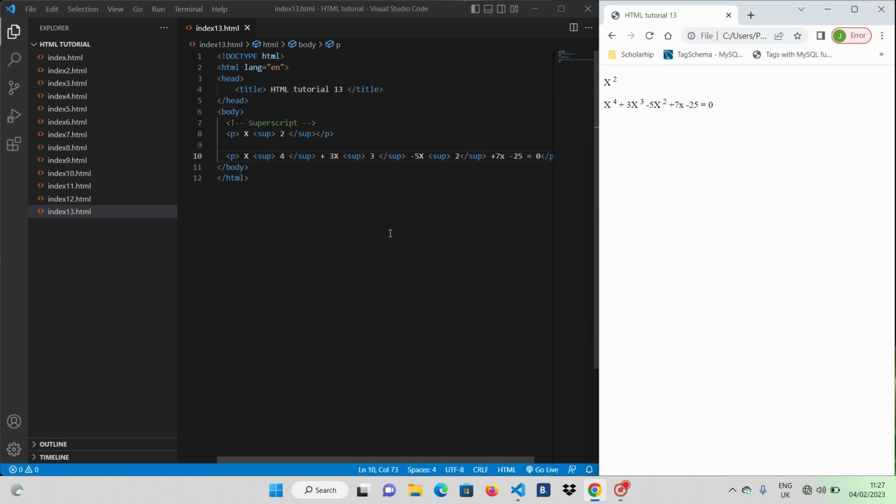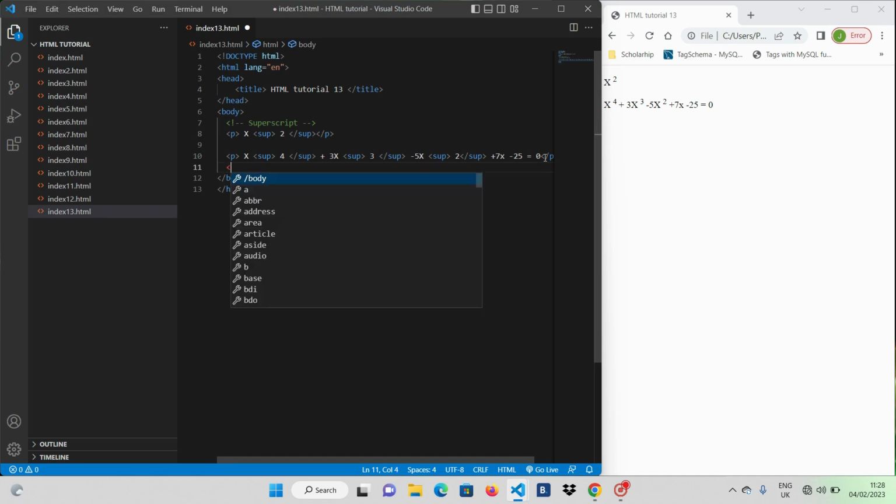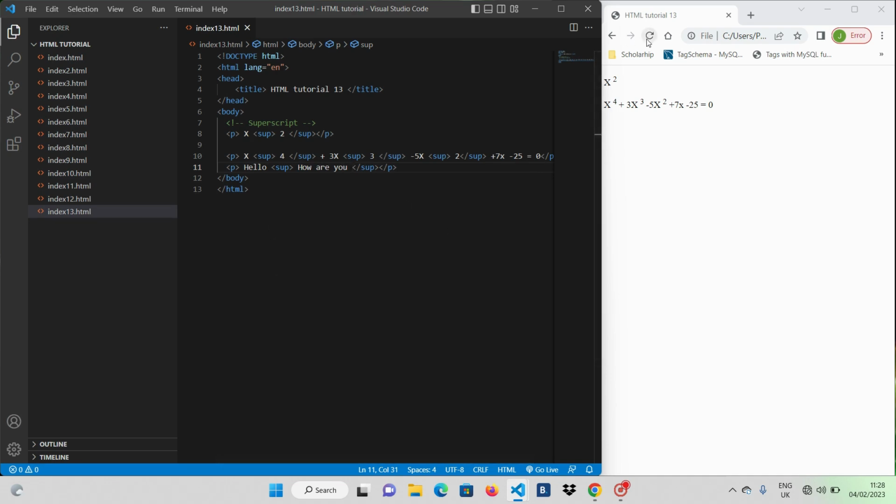So even in superscripts, let me adjust this one. Let me come to underline. Let me just say P, or just say hello. We can raise hello to superscript: how are you? So you press Control S, save. You can see that hello is raised to the power of how are you. Why? Because of the superscript tag. Anything you put in the superscript tag will be rendered as a power, just like in our maths.